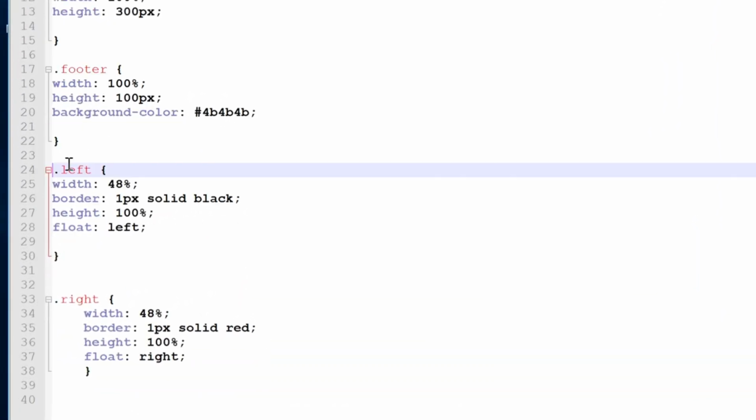And we'll also use the float property. The float property has 3 options: float left, float right, and float none. For the left side, we'll obviously do float left. For the right side, we'll do float right. And remember, we're still having a height of 100%, which will span the height of its parent object. I've also changed the width from 50% to 48%. We don't want these two blocks touching each other. It just won't look right. So let's see how this looks.